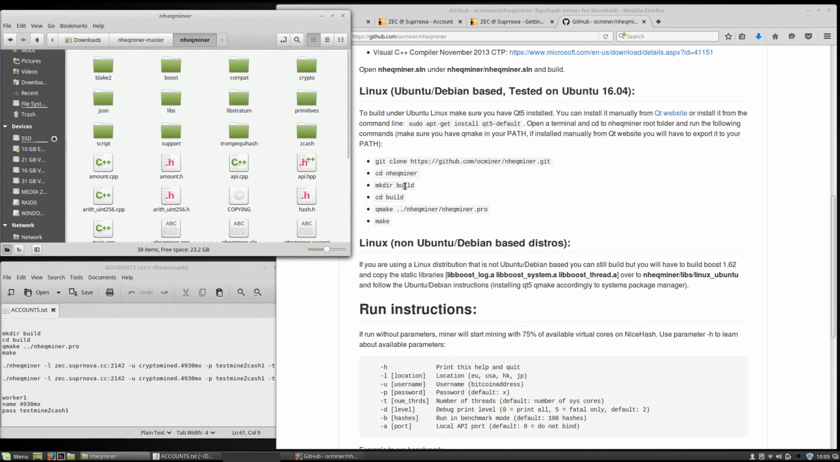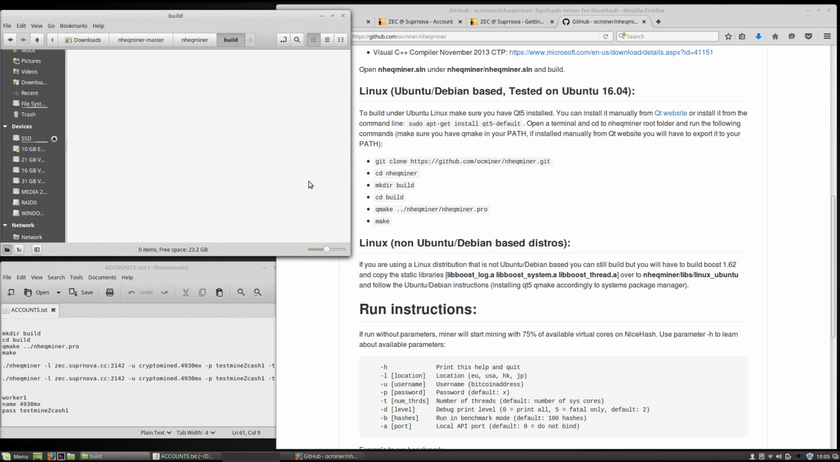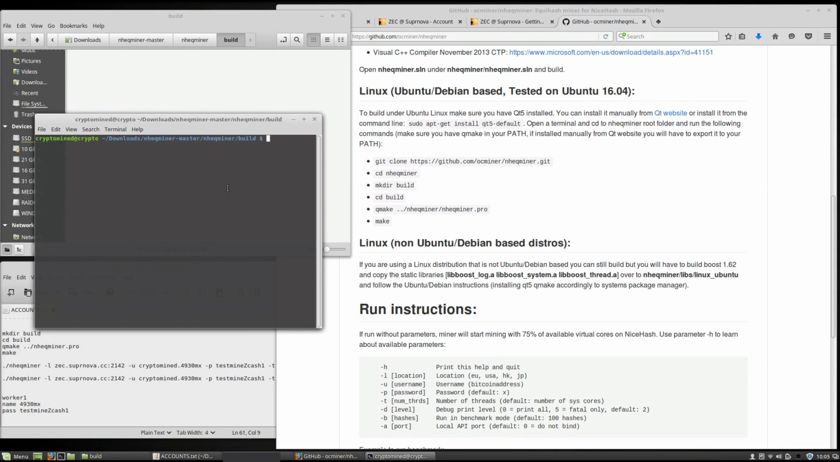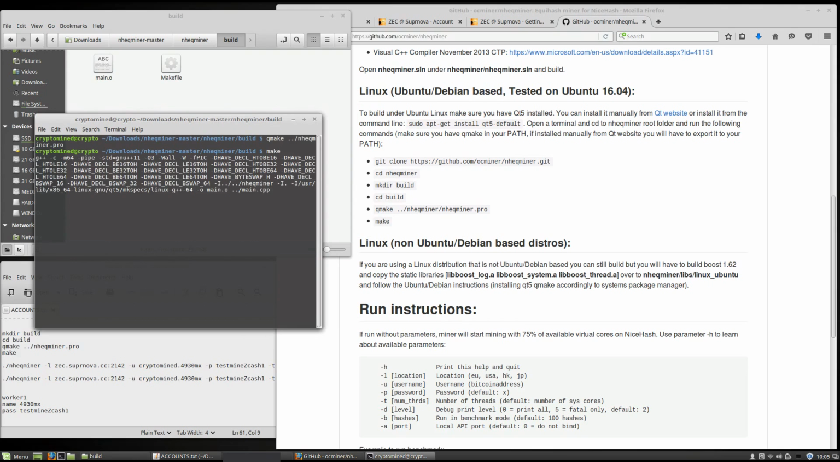Now I need to make a directory build, so I'm going to create a new folder, type in build, hit enter, enter, to enter the folder. Now I need to run a command, so I'm going to open a terminal from that folder. I'm going to type in qmake space / nheqminer.pro and hit enter. Then I'm going to type in make and hit enter again. This will populate the build folder and compile the miner.